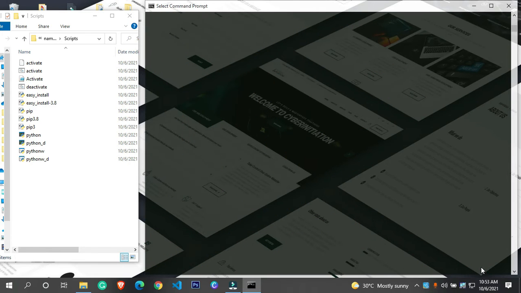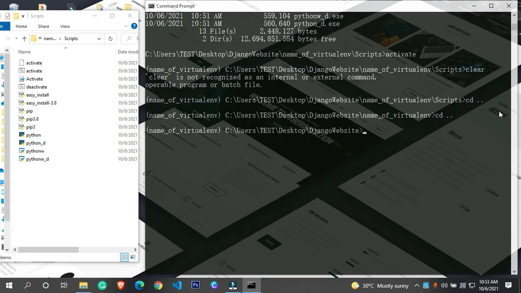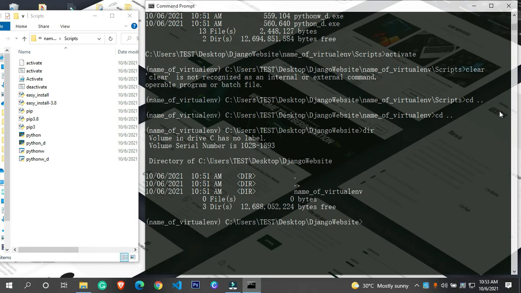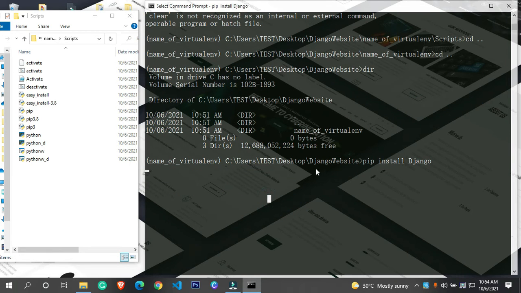So let's go back, roll back. In order to do that, let's type cd space .. So you have to roll back to the same folder where you were. Out of the virtual environment, you have to install your Django. In order to install Django, we have to type pip install Django, and that's it. This is the simple command for installing Django.